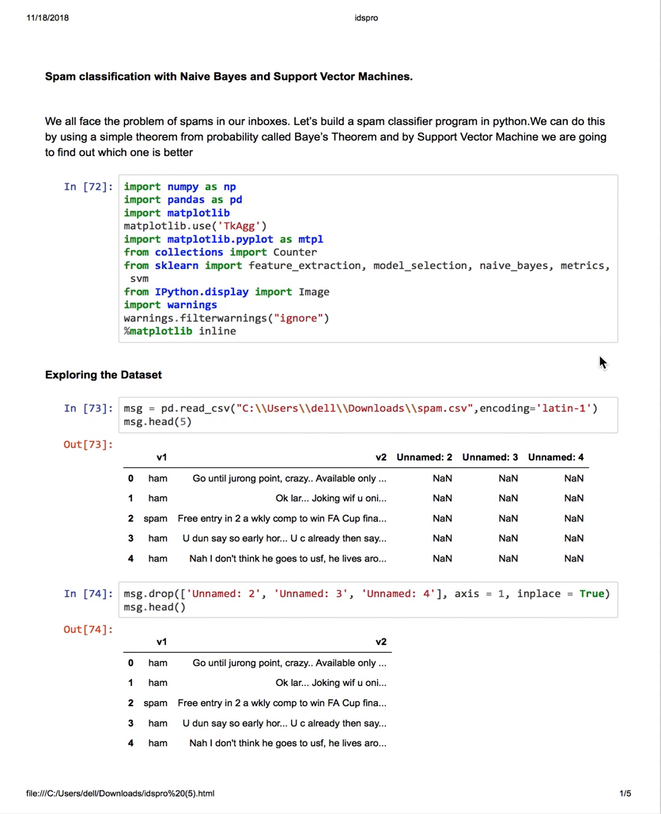We have built a spam classifier program in Python, and we can do this by using a simple theorem from probability called the Bayes theorem. And with the support vector machine, we are going to find out which one is better by comparing both of these algorithms. We are simply importing the libraries that will be used further in this project.